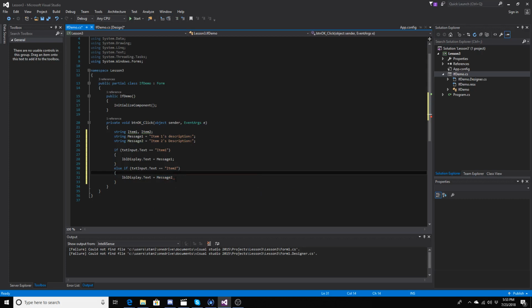Now, if you want the program not to crash, because if you don't handle all the possibilities the program will crash. So in this situation, we say to the program, if the value of a text box equals item number 1, then it's gonna go in memory and grab item number 1's description and display it. Else if the value of the text box is item number 2, then LBL display text will equal message number 2. Now we want to handle the exception of it not being item number 1, or it not being item number 2, right?